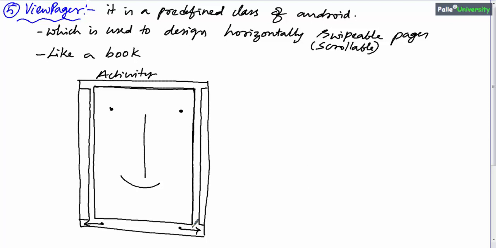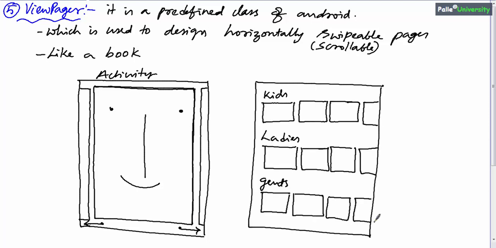Sometimes if you observe some e-commerce applications where you can purchase goods, like Amazon application or Flipkart application, which looks like this. Here in this activity, they have used 3 view pagers. This is Viewpager 1, which is displaying horizontally swipeable kids section elements. This is Viewpager 2, which contains horizontally swipeable elements of ladies section, and so on.